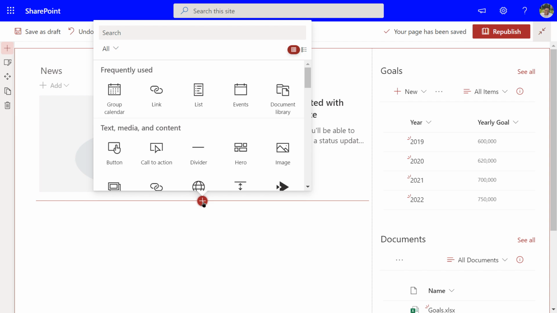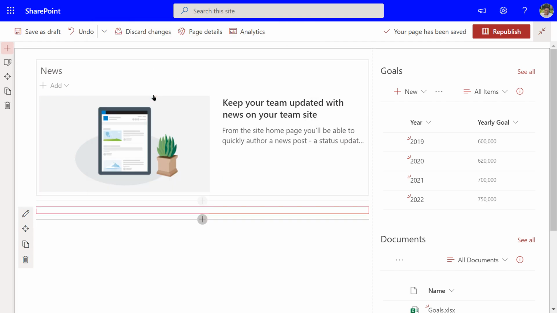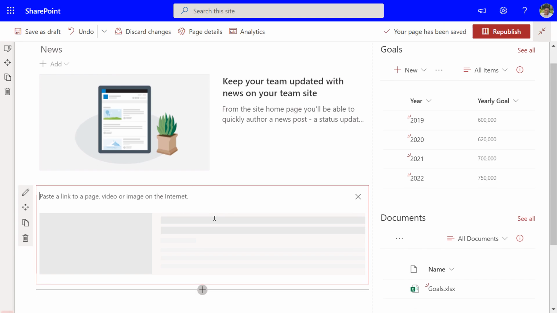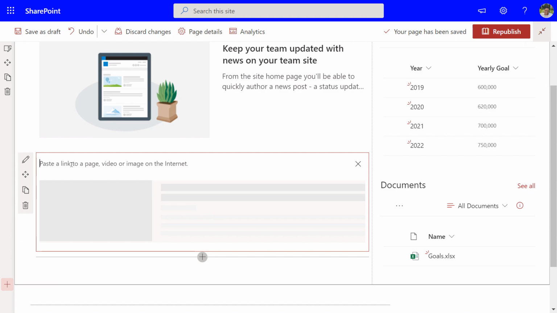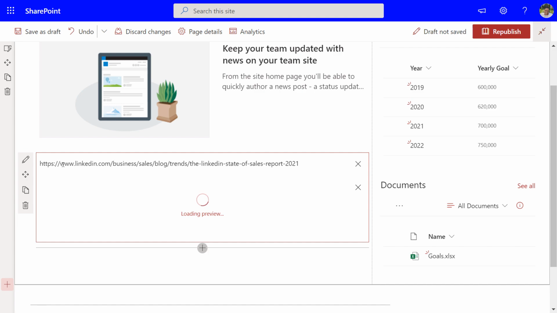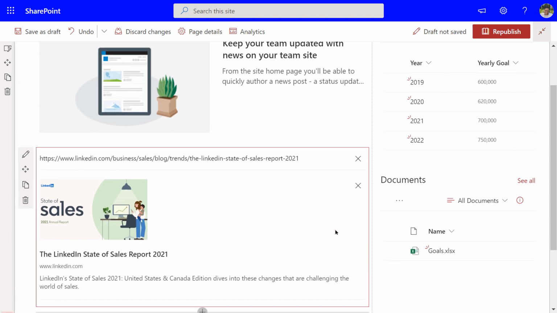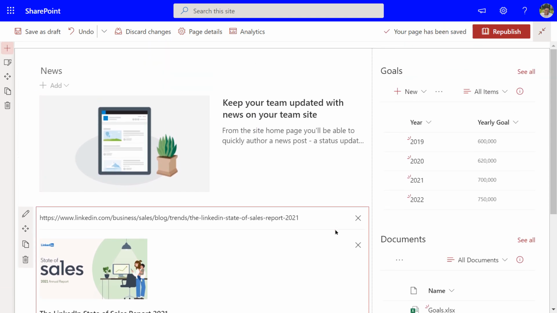We're going to add something else here. We actually want to add a link to that website, right? So we can easily show it on the home page. And so we're going to select link under frequently used. So it says paste a link to a page, video, or image on the internet, right? When we get in there, I'm going to do Control V right there. So I pasted the URL, and you'll see it brings up the web page in that space.